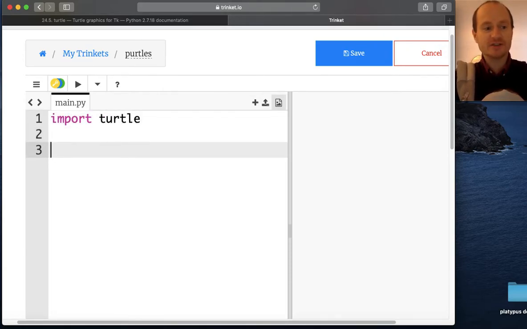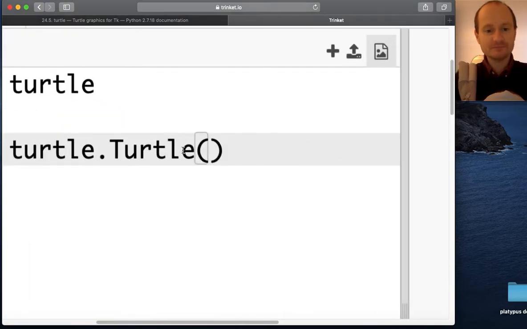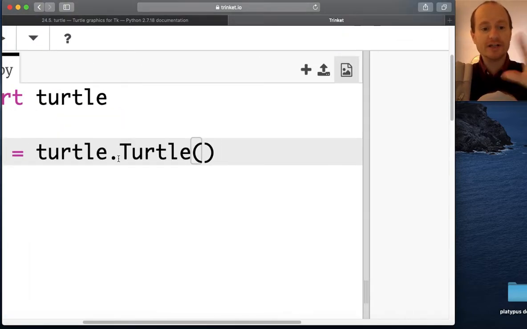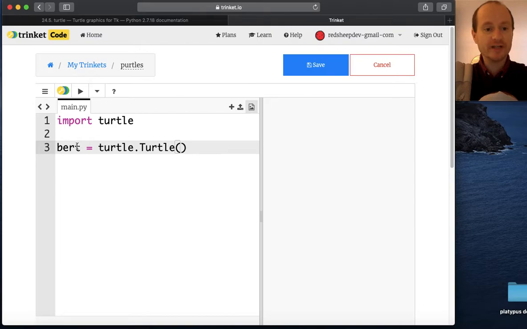Then we can make ourselves a turtle. What should we call him? Like Shelbert. I'll just call him Bert. Bert equals turtle module, and then capital T and brackets. So this function call here will create a new turtle object and we'll store it in this variable Bert. So Bert is our turtle.